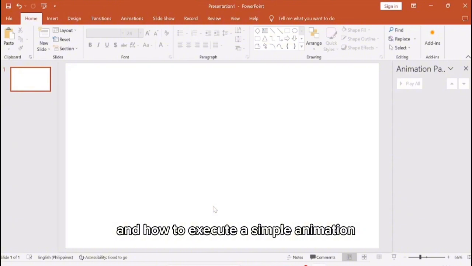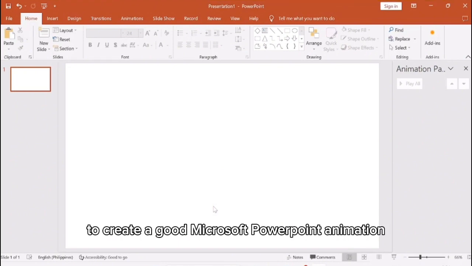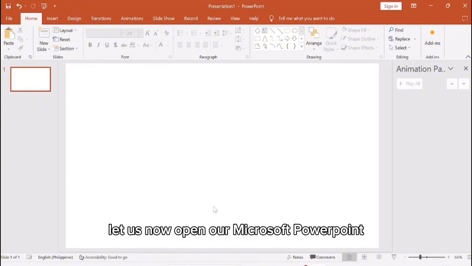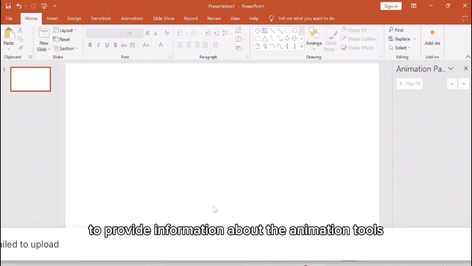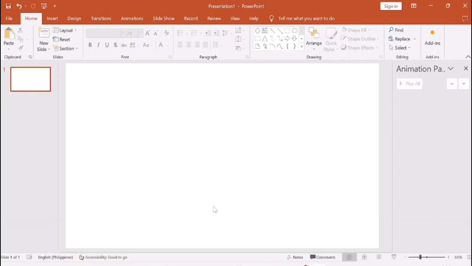On this video we are going to show you the fundamentals of Microsoft PowerPoint and how to execute a simple animation and the basics of this application such as the animation tools. So what are we waiting for? Let us dive into our imagination to create a good Microsoft PowerPoint animation. Let us now open our Microsoft PowerPoint and jump into a blank presentation. Here we have Dexter and Denver to provide information about the animation tools.